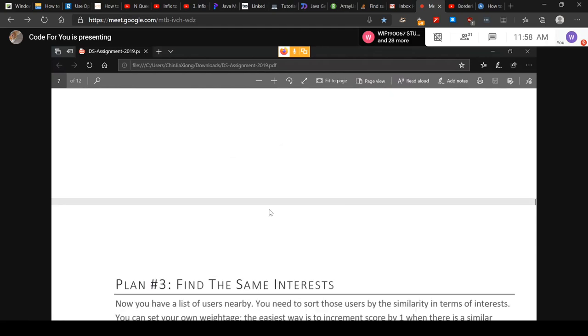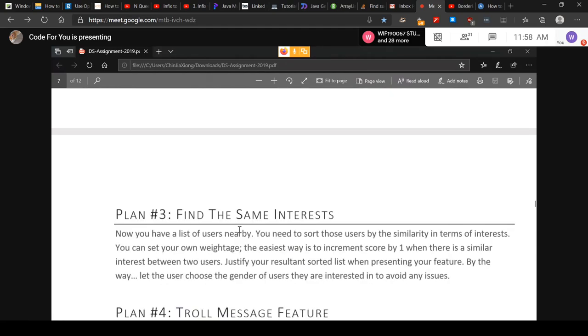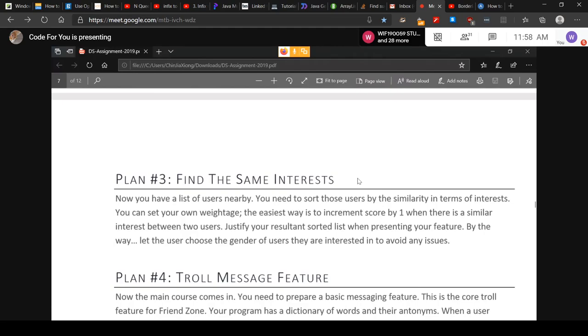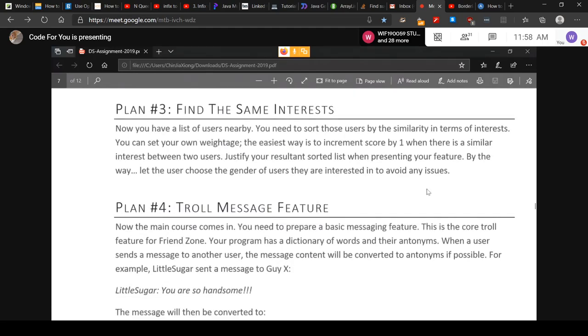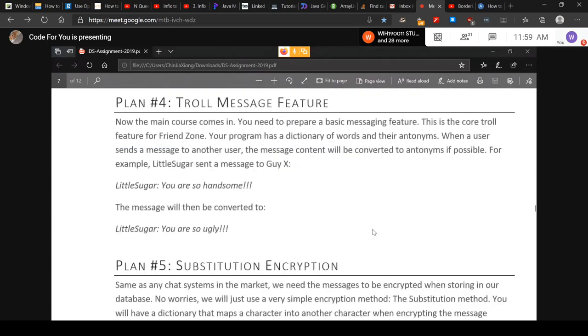Every requirement must have a reason behind it, why the requirement is there. Find the same interest. Same interest is similar to how you implement the comparable. You are comparing between the users nearby. Who are the users that most match my interest? So you need to implement the comparable. This requirement is to test your knowledge of comparable through the method feature.